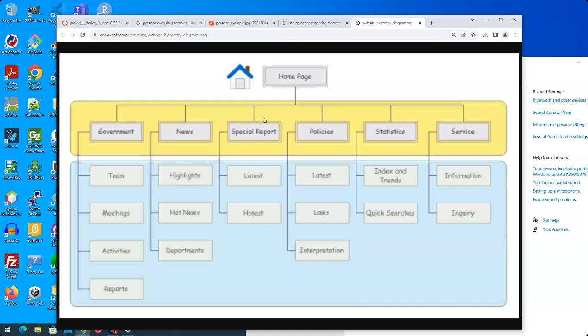I could have my homepage, and then I could have men, women, and children as the 3 subcategories off the homepage. And then under men, I could have golf, tennis, football, basketball, and so on. Under women, golf, tennis, football, basketball. Under children, the same thing.